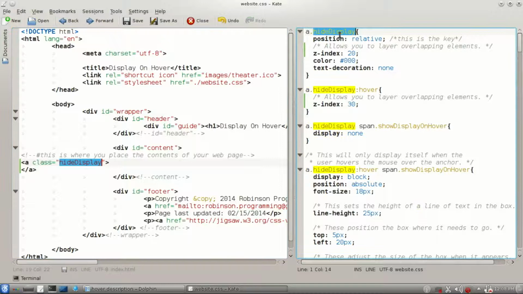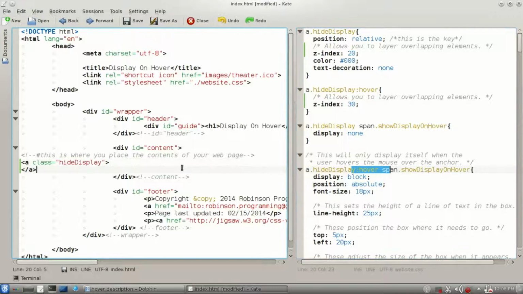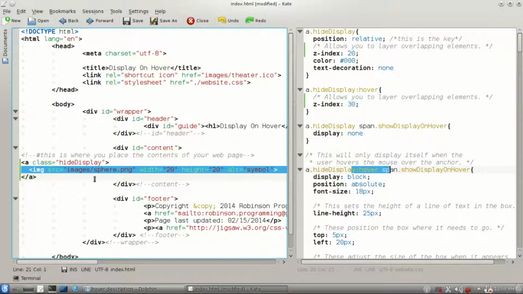Here's our hide display class in the CSS file. Notice we have certain other attributes for how we want this class to display. We'll get to that in a minute. Let's finish up with our HTML. Inside these anchor tags, we're going to have our image. This is what we want to have a pop-up text over.